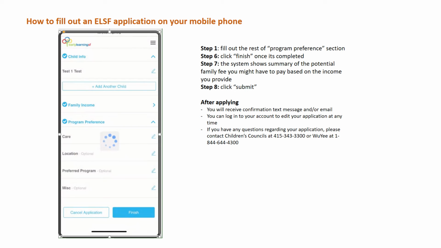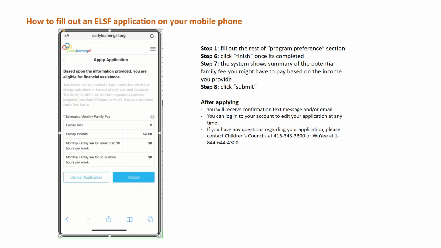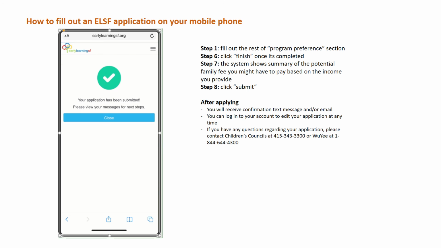and now you will see a summary of a potential family fee that you may contribute. The family fee is based on the family size and family income. Once you're done, please click submit, and you successfully submitted your Early Learning SF application.